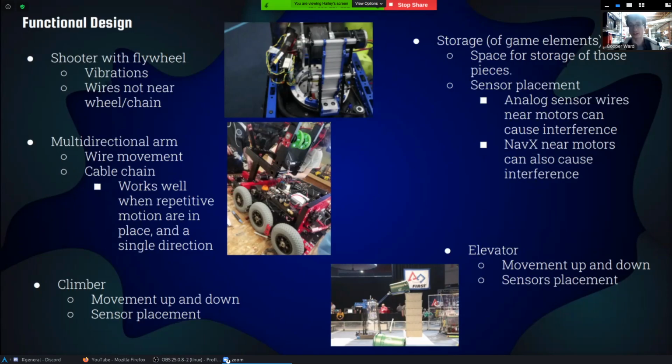And then another thing to look out for that we ran into this year was storage of game elements and game pieces. So we had to hold 5 balls this year in our robot, and so sensor placement with those is extremely important. Analog sensors near motors can have interference because of electromagnetics, and also having a NavX, which is also a sensor, in the vicinity of a motor can cause a lot of issues. But the main thing you have to look out for with that is that those game pieces have to be somewhere. Your electronics aren't incorporeal, so be ready whenever suddenly all your space is being taken up.